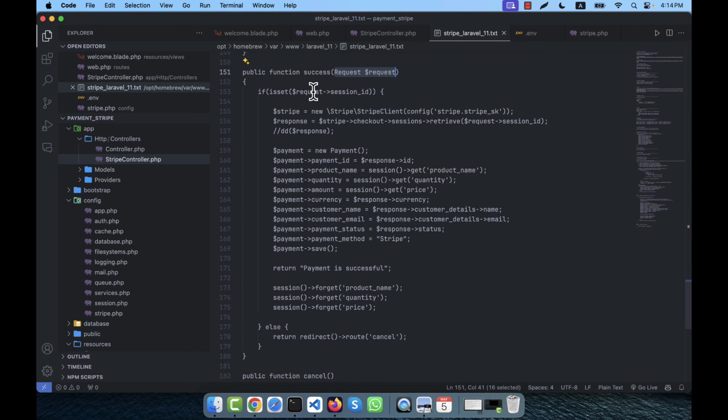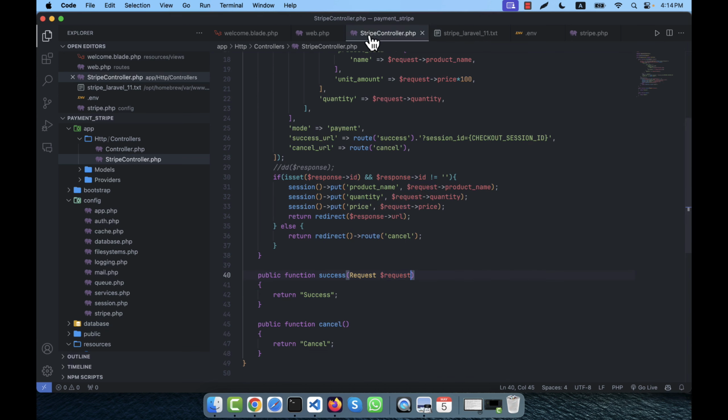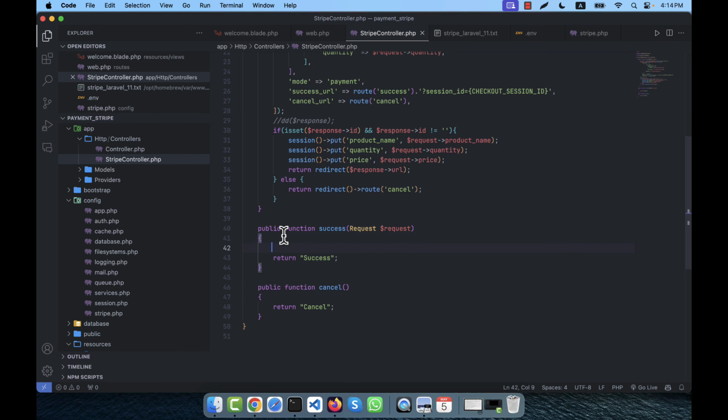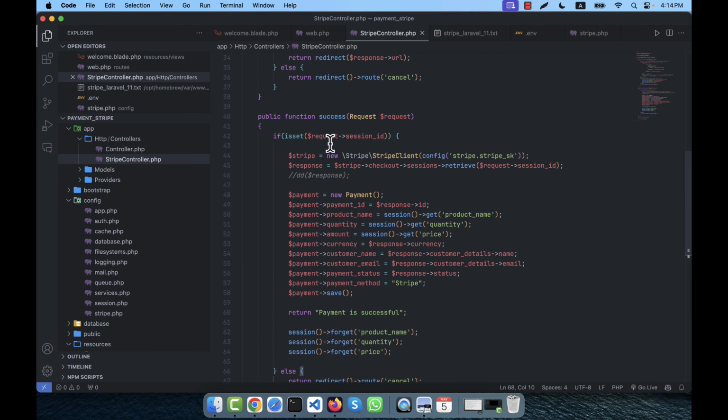Then I will check the session ID. There must be a session ID, so I am going to check it. If the session ID is okay, then this will happen. So I am going to copy this, and in my function here I am going to paste it. This is not needed, I am going to remove it. Okay, what is actually done here? If this is successful, that means if any payment is done, then you will get another response here.